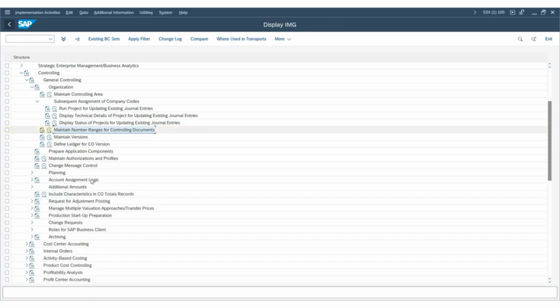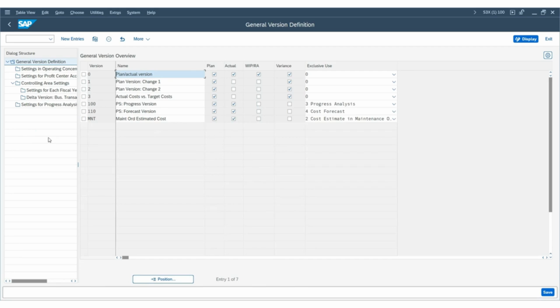The next step is to maintain versions. Execute it. You will have this screen open. What exactly are versions? Versions in the controlling area enable you to have independent sets of planning and actual data with different versions. You can represent two different scenarios such as price and wage increases, etc. So version 0 is the most used version for plan and actual data. So that's what we need in order to work in the SAP S/4HANA sourcing and procurement module. And also SAP recommends version 0.